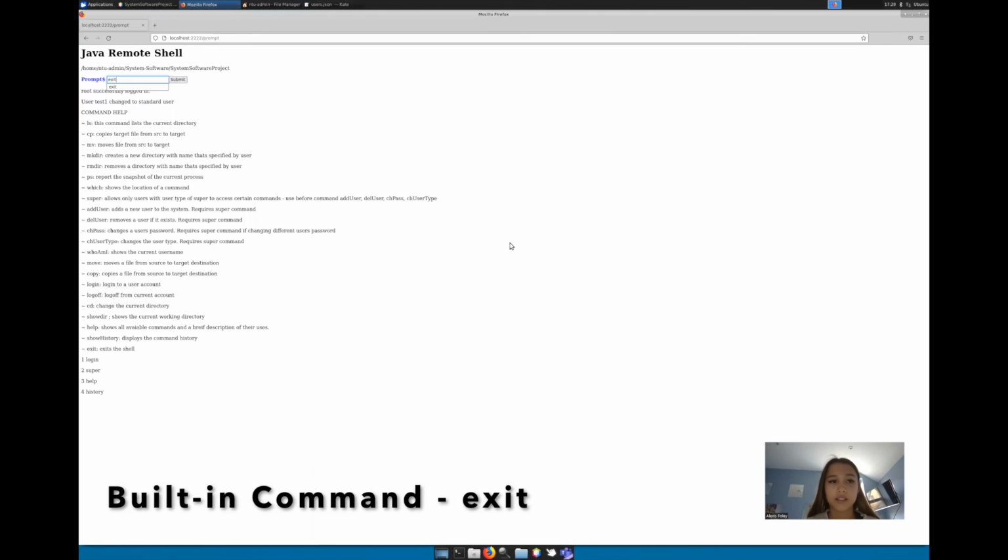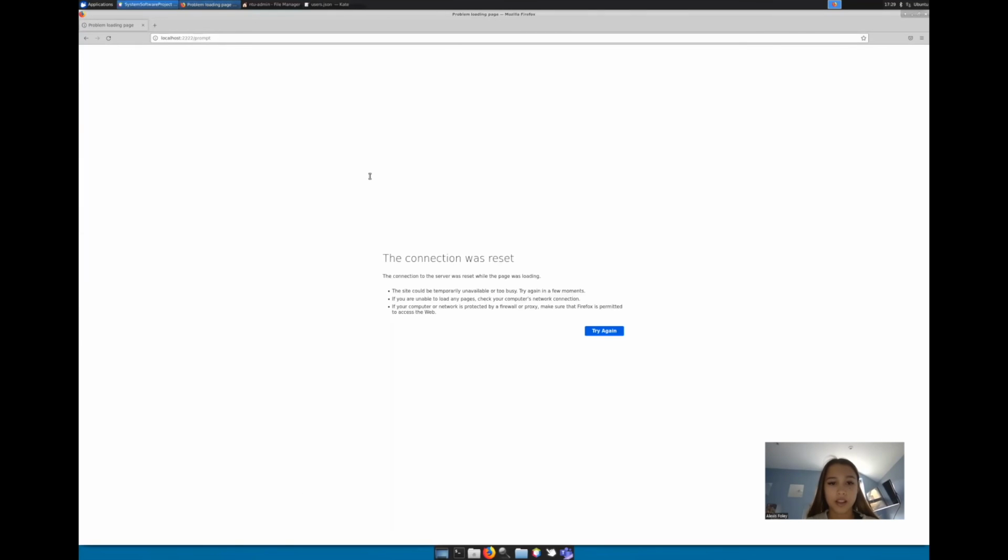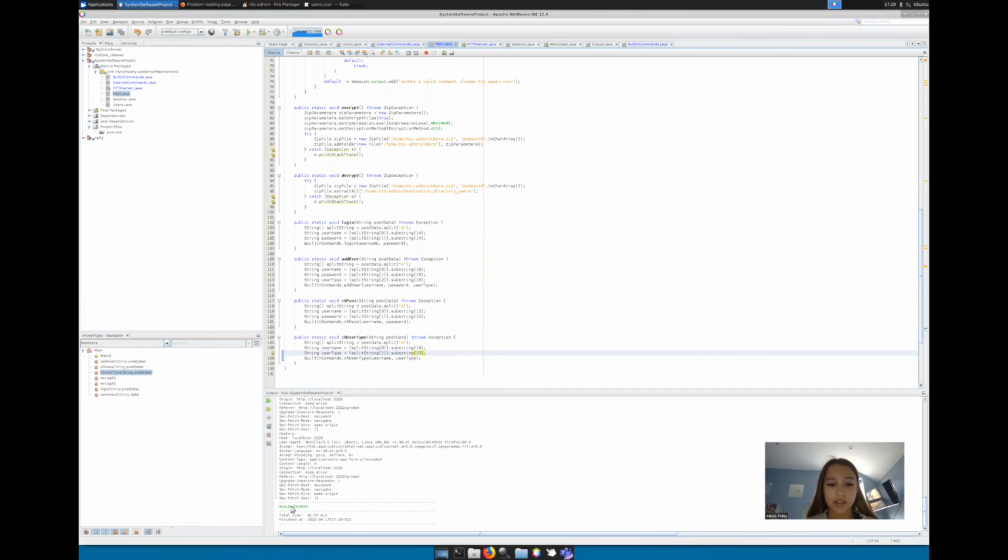Once you type an exit into the system, it closes the connection and still says the build is successful.